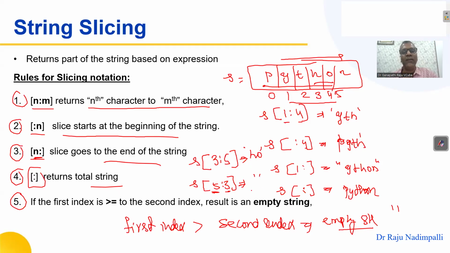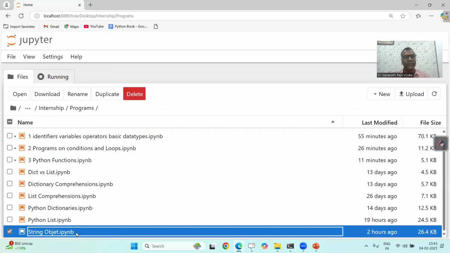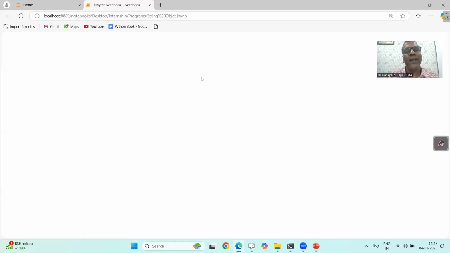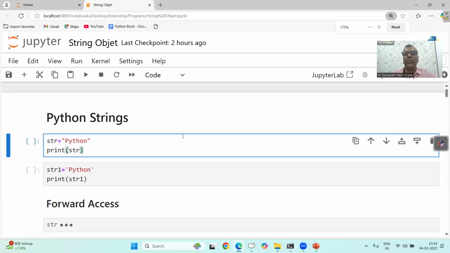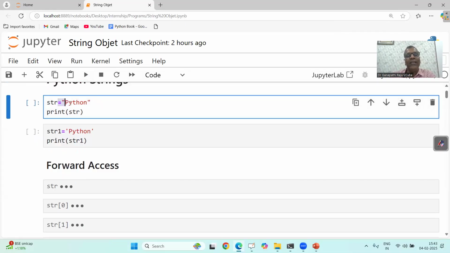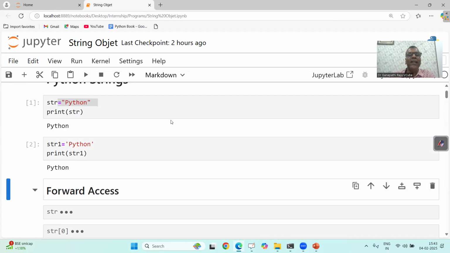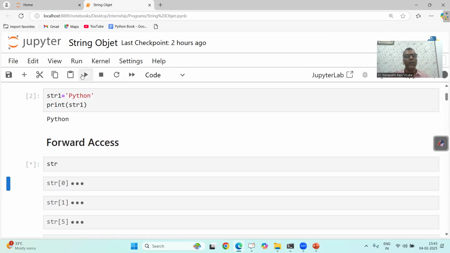Now, with your permission, can I explain whatever I have discussed in the Jupyter notebook? Look here, please. Let me take a string object. If you want to become a good expert in data science and machine learning, first of all, you should know the data structures of the corresponding language. We are using Python. See here, a string can be created with double quotations, and it can also be created with single quotations. Now, let us go for forward accessing.